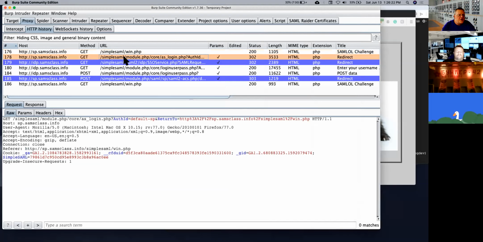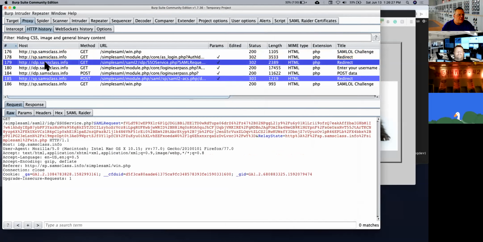All right, so this is the post that moved me over to the identity provider. This is now sending a SAML request.